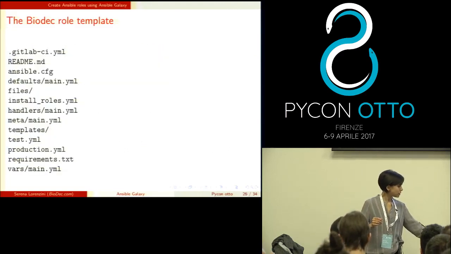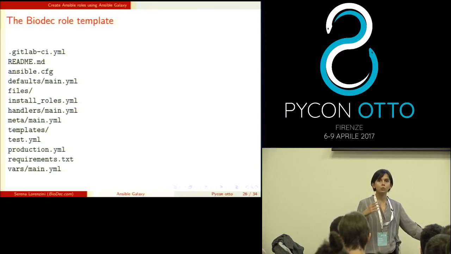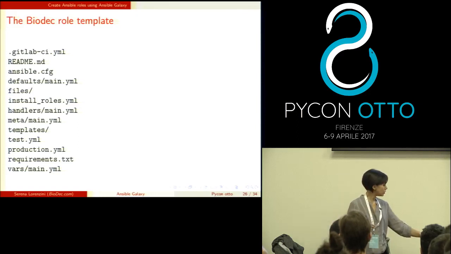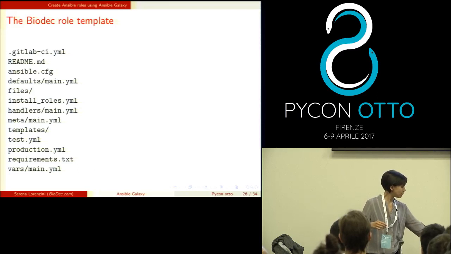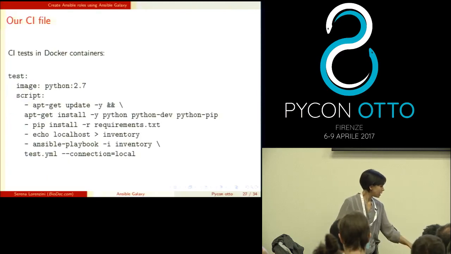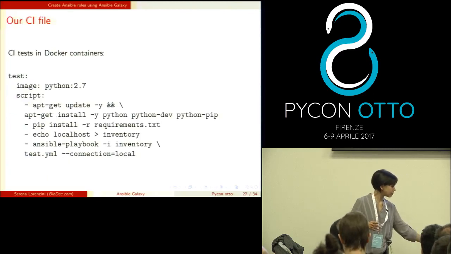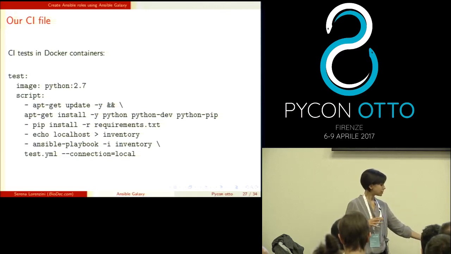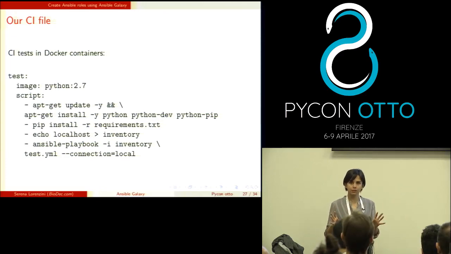So this is the role template that we have come to like and that we use when we develop roles. You see the directories are pretty much the same. You still have the bunch of YAML files and so on. You lack the test directory, and you have a GitLab CI YAML file instead of a Travis file. This is how a GitLab CI YAML file is written. We can compare this to Travis. They are very similar, but they are different.